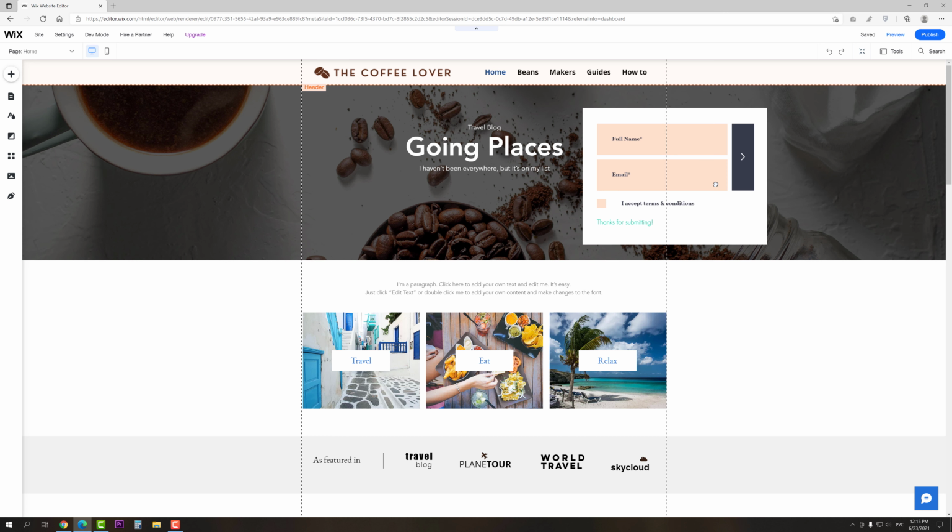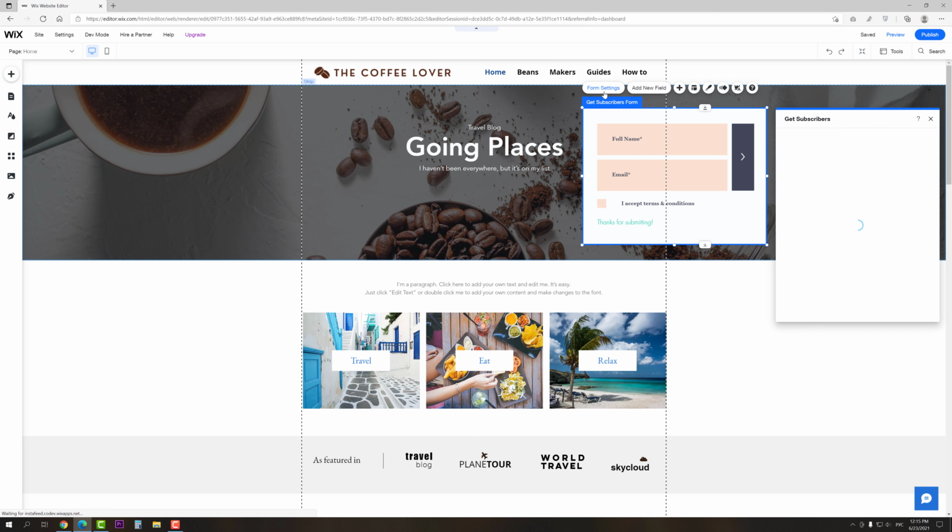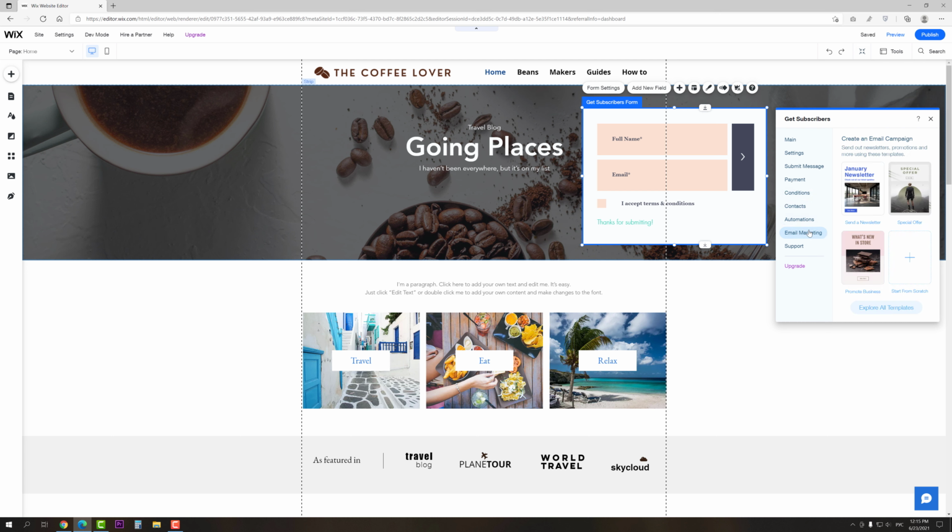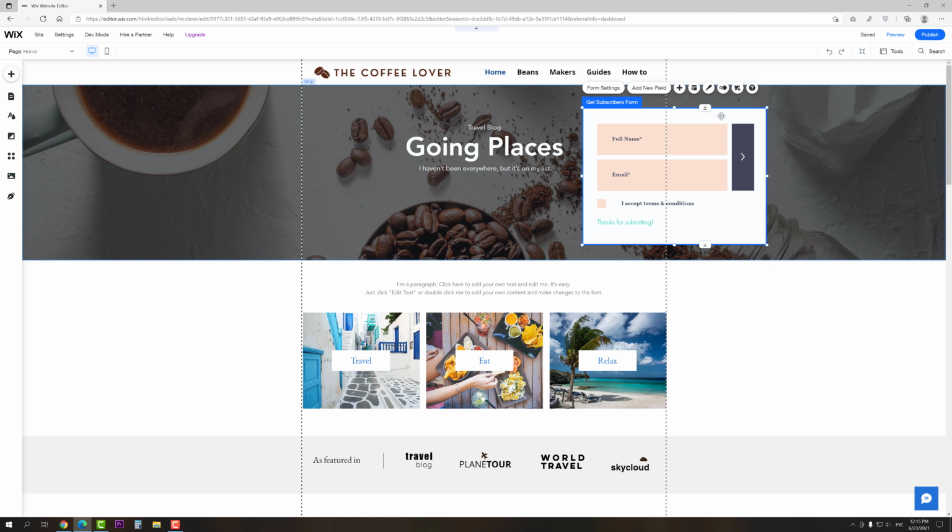Once we've added the form, we're gonna set it up. To do so, click on it and press the appropriate button. On the Form Settings panel, you can manage your subscribers, choose the way you like to get notified about new subscribers, customize the submit message, set up payment acceptance, and much more. The form setting process is pretty intuitive, so we are not gonna dwell on it in detail, because I'm sure you will not face any problems here.